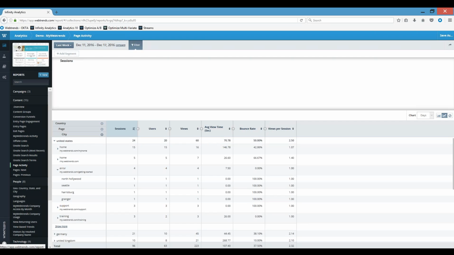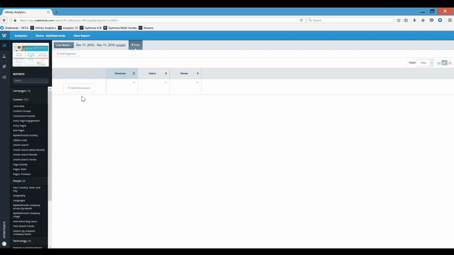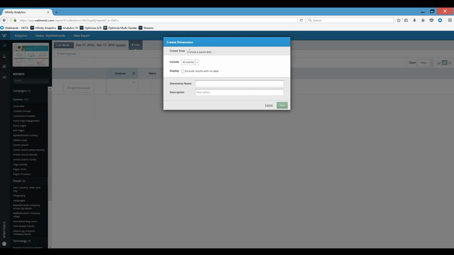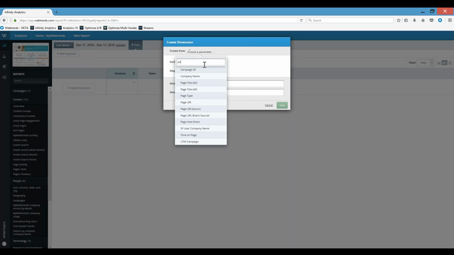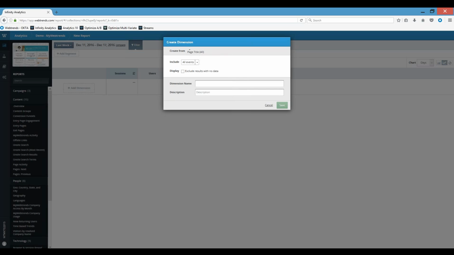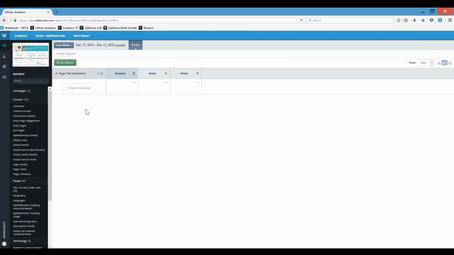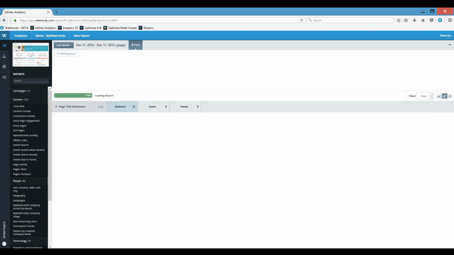If you want a little more advanced feature, for this test, we're going to create a new report here. And just to show you, if you add dimension, this is a little more advanced, you're creating a dimension. You can choose a parameter again, like we were choosing before. And let's say I'm just going to use page again. So we just do like page title. And by default, it's all events, and I'll name it Z page title dimension. And I'm going to run this report.